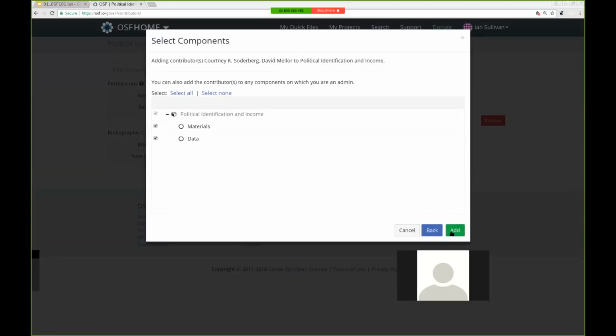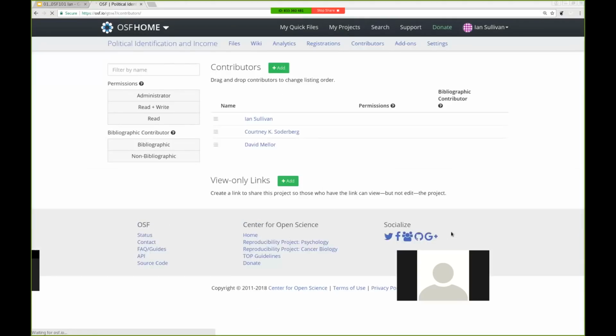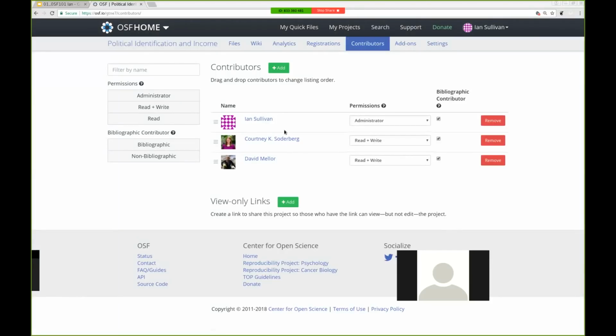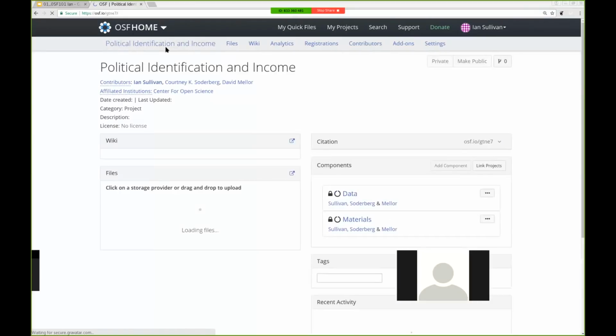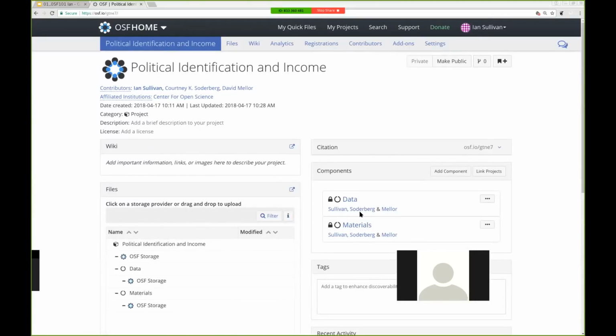And so it's adding them to those different sections of the project. Here you can see all three of us are listed. And if I go back to the main project by hitting the name in the project toolbar, you can also see that they appear in the list of contributors under both of my components. We had that handy list where we could just select the components when adding contributors because we had those components already on the project when we added the contributors.